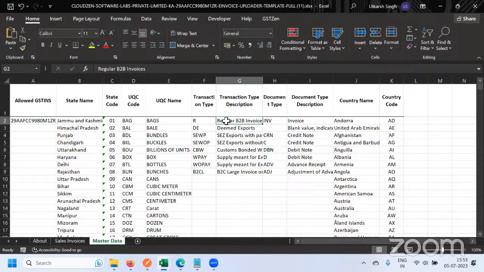So it provides a reference to that as well. Also, we have a document type. Let's say if you want to raise the credit note or the debit note, just by changing the document type, you can create the credit note as well as the debit note. And last but not the least, you have the country codes and the country name to get a reference, and it's especially helpful for the export invoices.